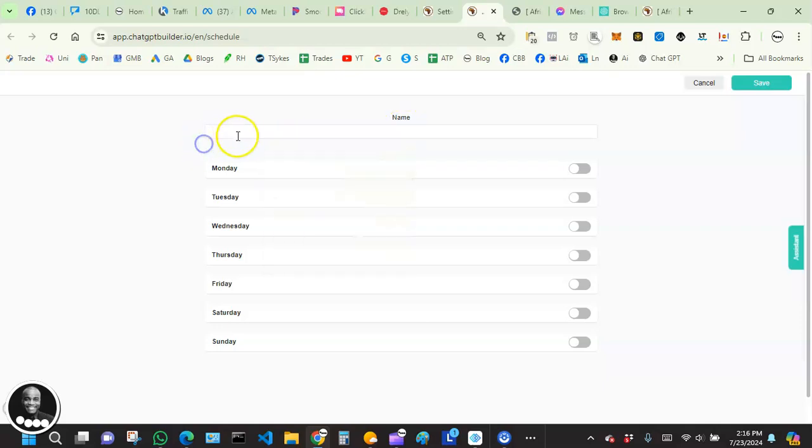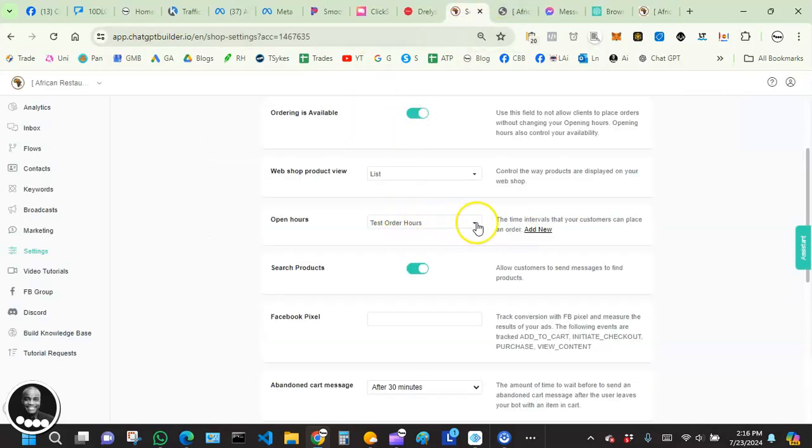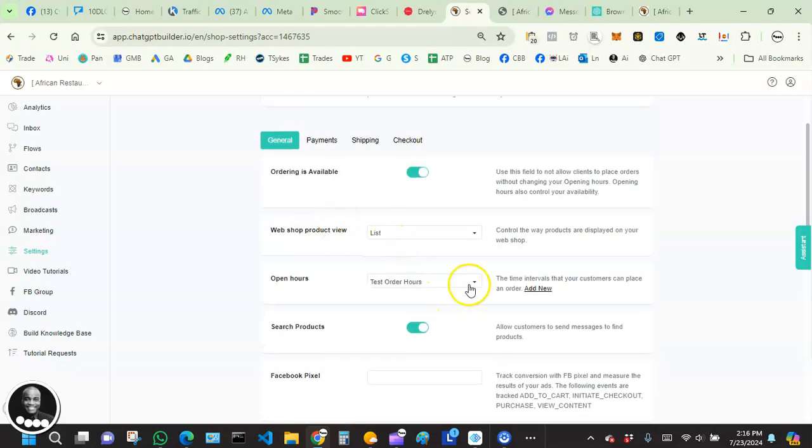So you could set hours for holiday season, right? You can set hours for July 4th, right? You can set hours for Christmas, and set the one you want. Once you've done that, you can come in here and select the type of hours you want.